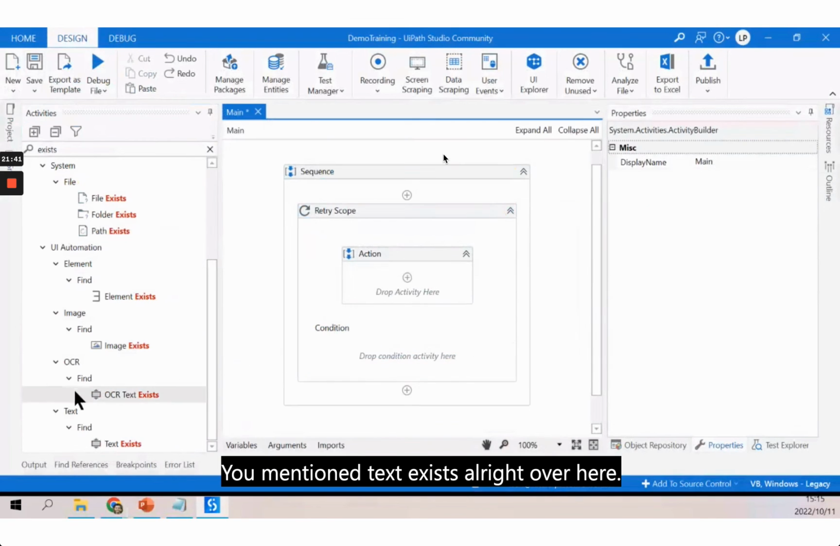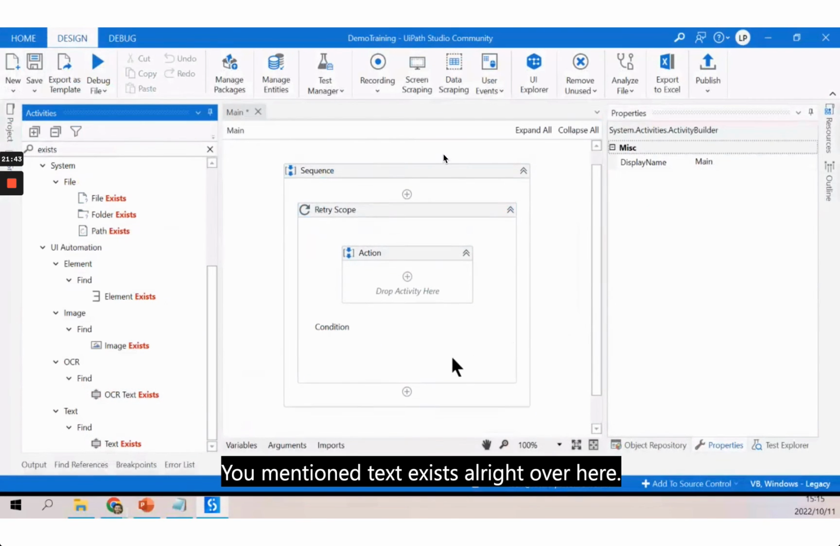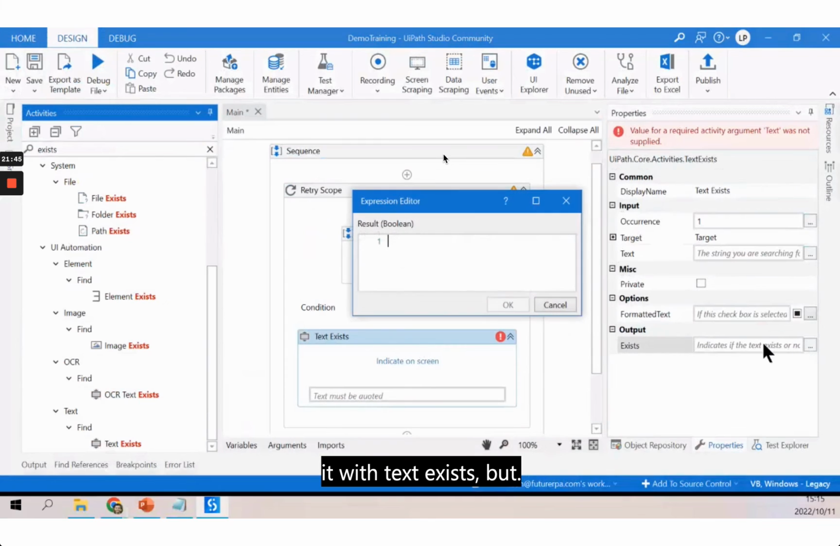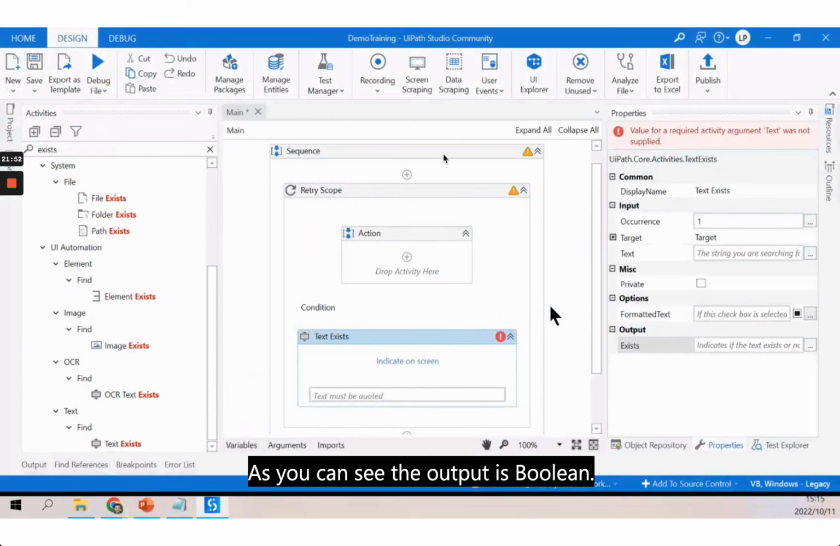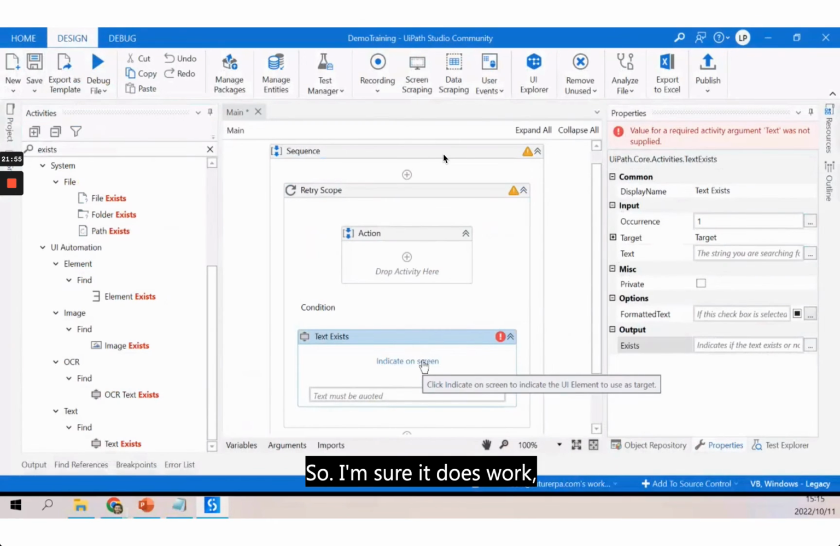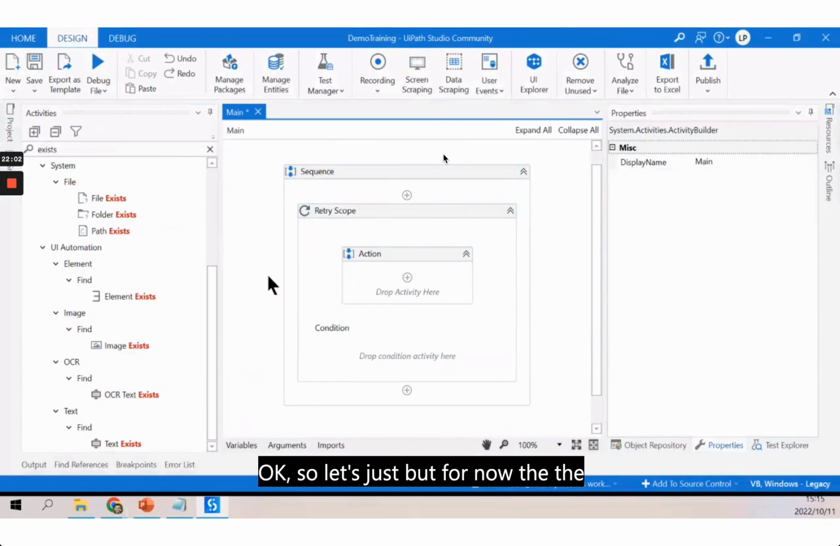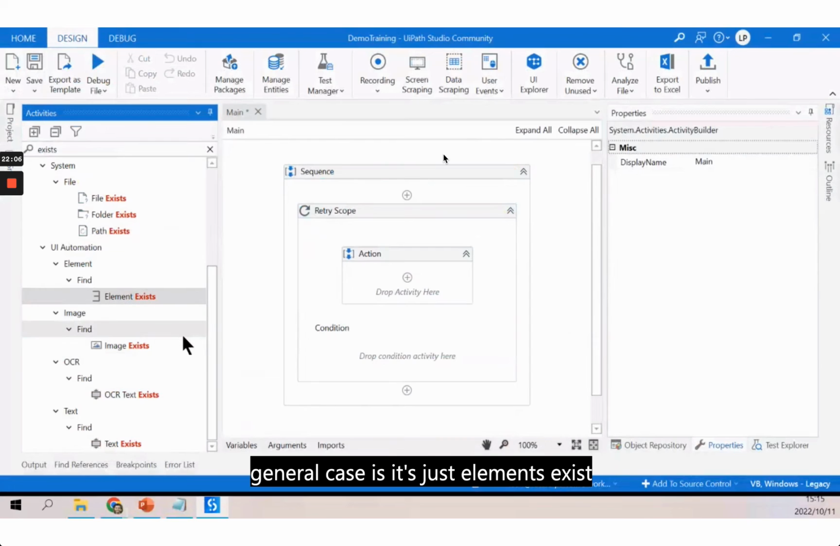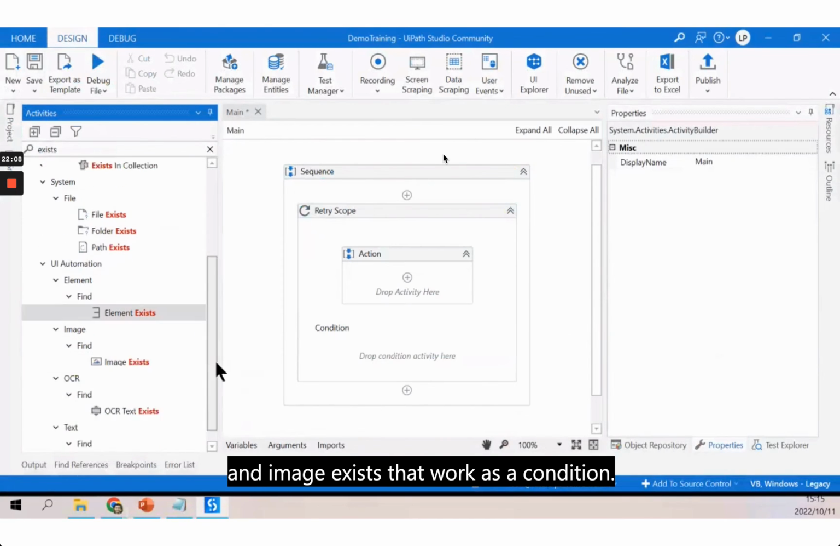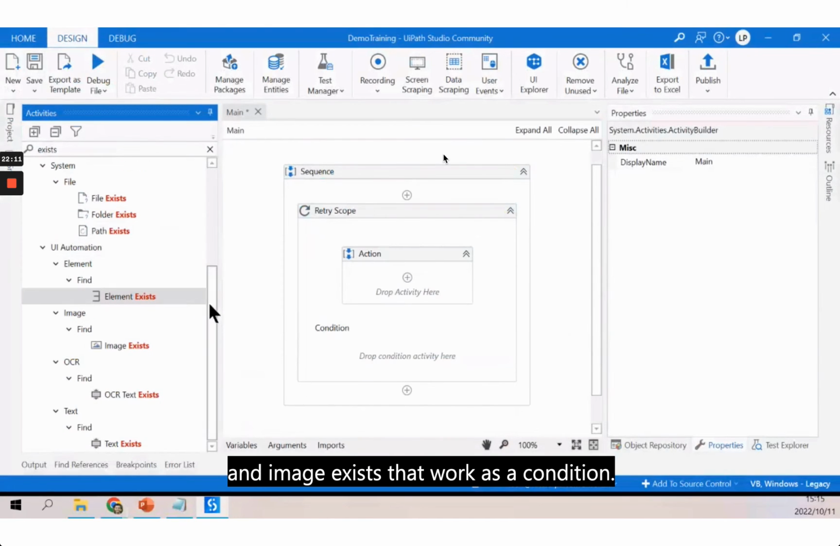You mentioned text exists, over here. I've personally never tried it with text exists, but it should be able to work because you can see the output is Boolean. So I'm sure it does work, but not that I'm aware. But for now, the general case is it's just element exists and image exists that work as a condition. It would be good to test that out though.